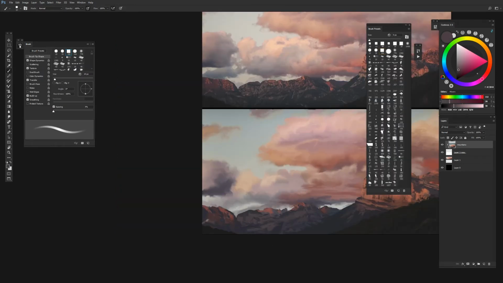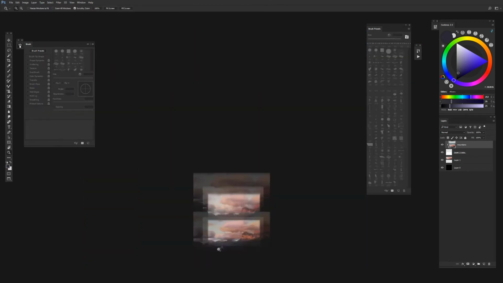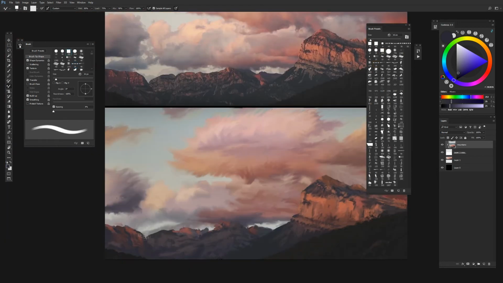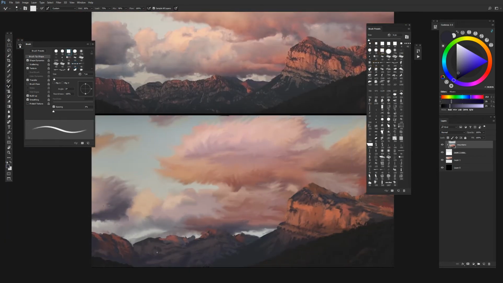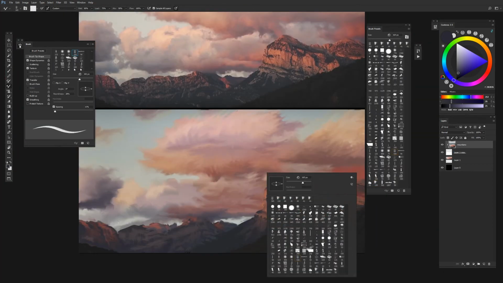Now, regarding the amount of layers I'm working with, I always tend to keep it simple. Sometimes I do it only on 1 layer, and this time I used one for the sky, another one for the mountains, and the third one for the clouds.